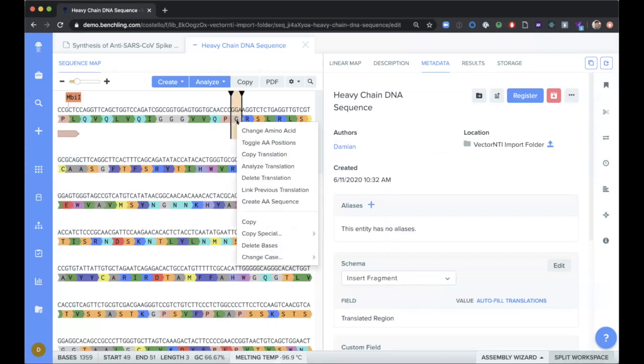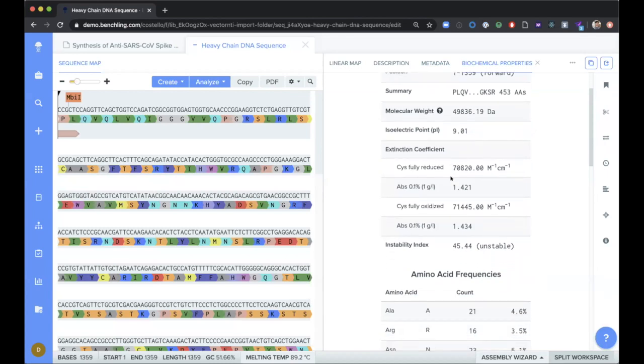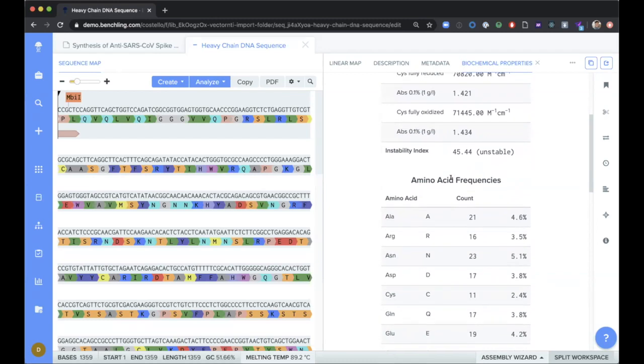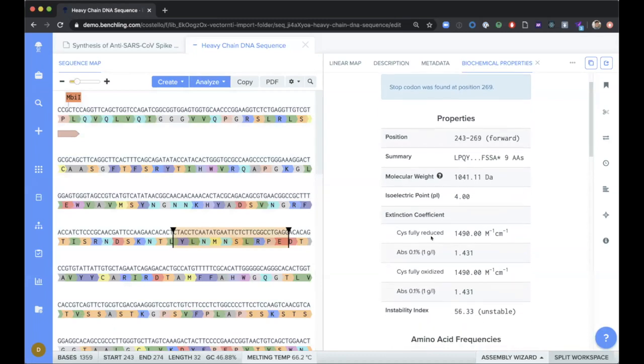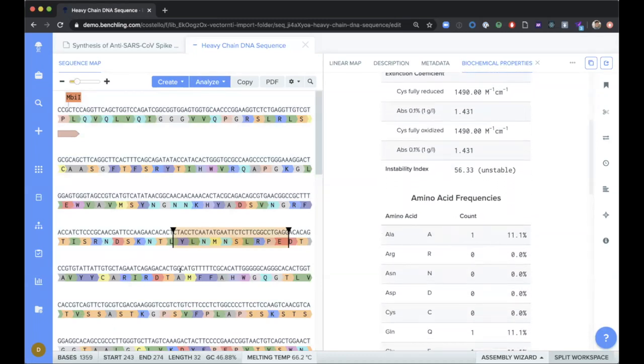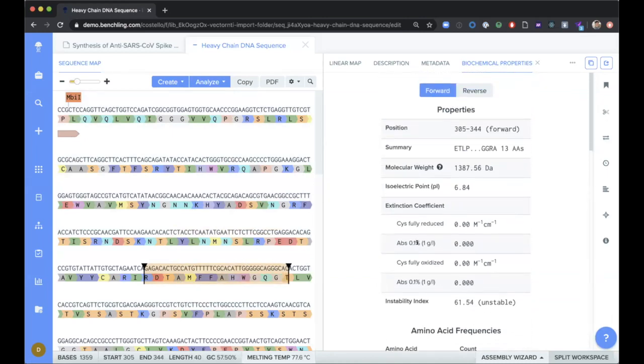Alternatively, I can actually analyze the translation as well, which will open a new tab called Biochemical Properties, which shows you things such as molecular weight, isoelectric point, extinction coefficient, and amino acid frequencies. Clicking into the sequence and dragging, you'll see that it actually updates real time with the corresponding amino acid frequencies based on the region that I've highlighted. So all of this is extremely useful if you want to look at protein properties at the level of the DNA, if you want to configure specific codons in the context of another organism. But as we mentioned, the first thing that we want to actually do here is codon optimize the heavy chain.